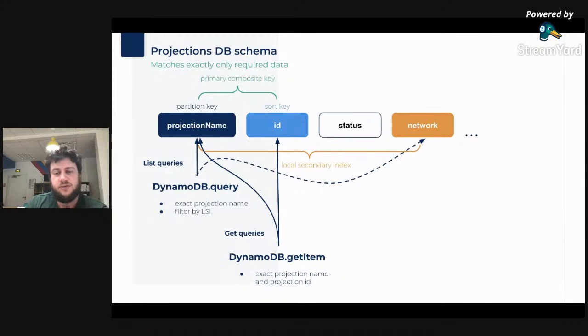I have the availability to do filter on the listing I want to recover using local secondary index. For example, if I want to recover all alerts for my listing only occurring on the Brest network, I can specify another key, network, of my table to be used as a local secondary index with the partition key and require that I only query the row of this table with the projection name of list alert and with the network equals to Brest.